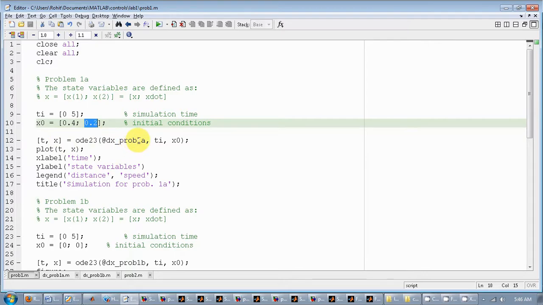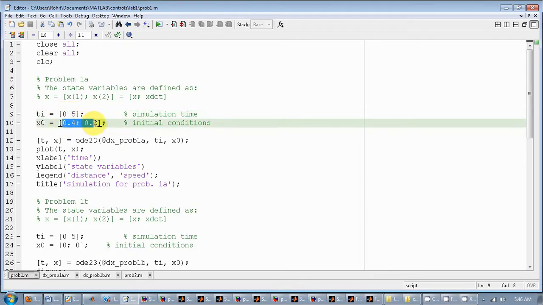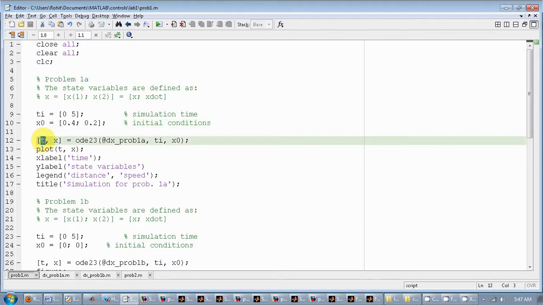ODE45 will start at time 0, and it uses a predefined built-in increment to increment time up till time 5. At time 0 it will use these initial conditions, and it will keep on computing x at each one of those instants. And it will return the vector t, which will have all those time values, and a vector x, which will have the values of x that it finds out.